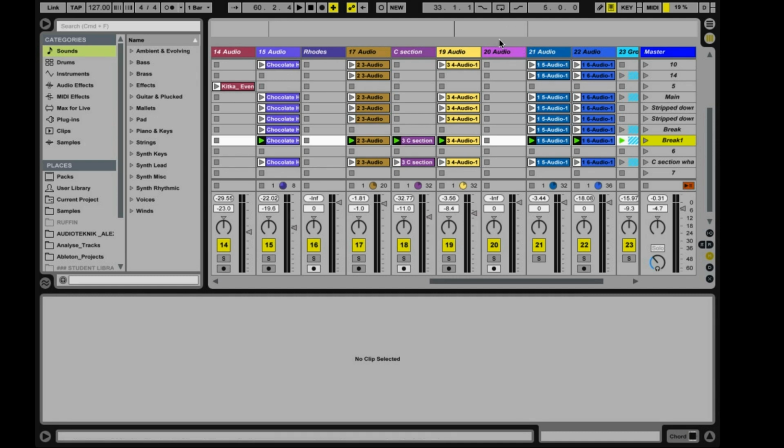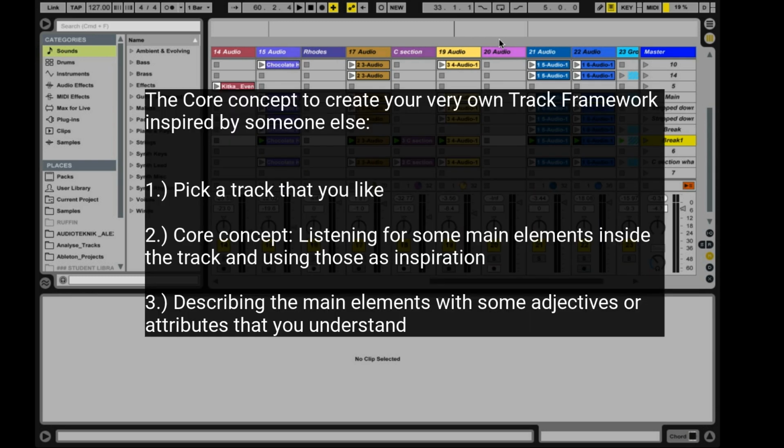Anyway, the main concept really was: first, find a track that I like or that you like. Second, the core concept is listening for some main elements, some main attributes inside the track and using those as inspiration, right? And then the third step is describing the main elements with some adjectives or attributes.